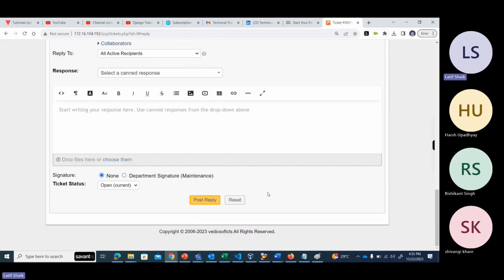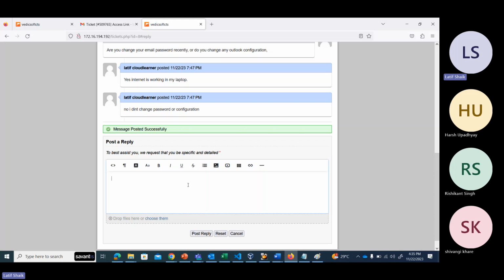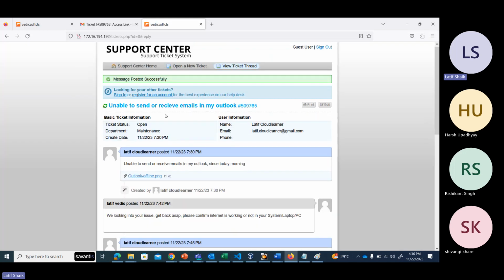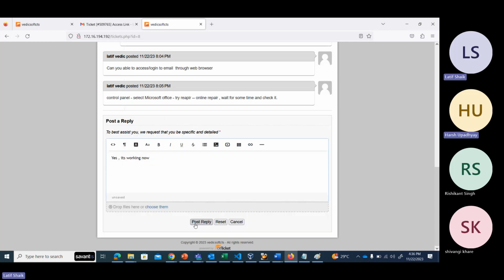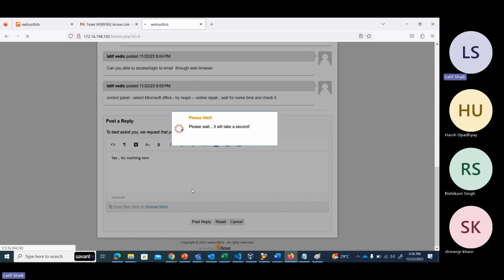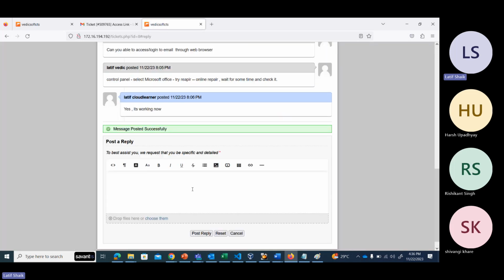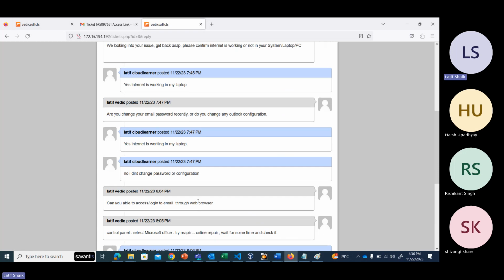Okay, so I sent it. So what happened here? So then this ticket, I got this solution. So I asked, I tried it, for example, the client tried it and now it is working. Yes, it's working now. So the client confirmed that the solution worked and his problem is solved.